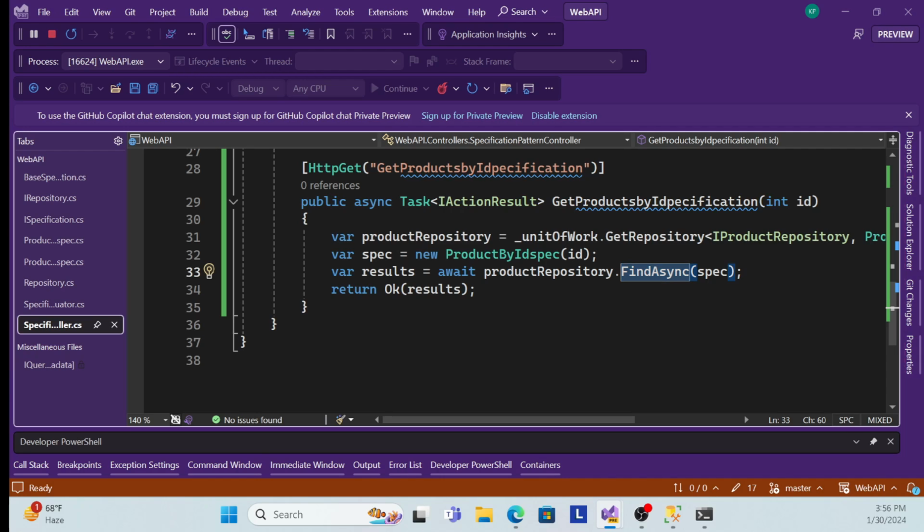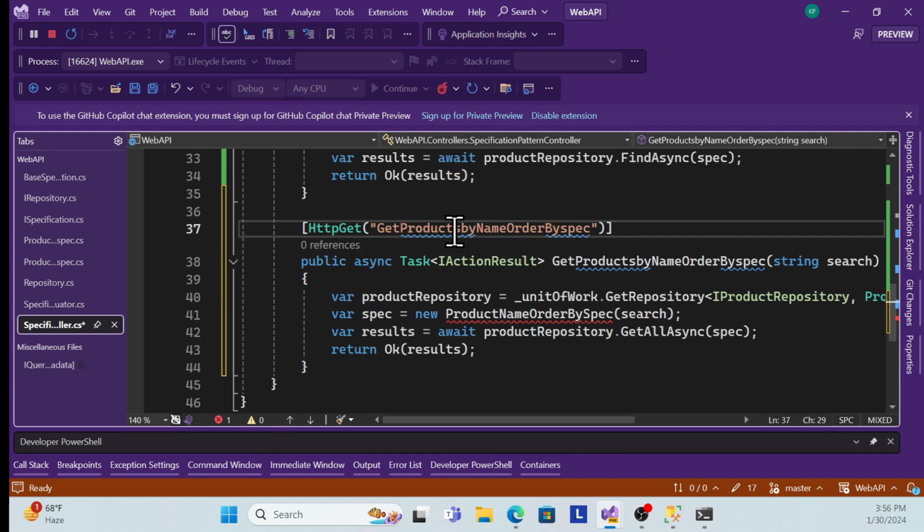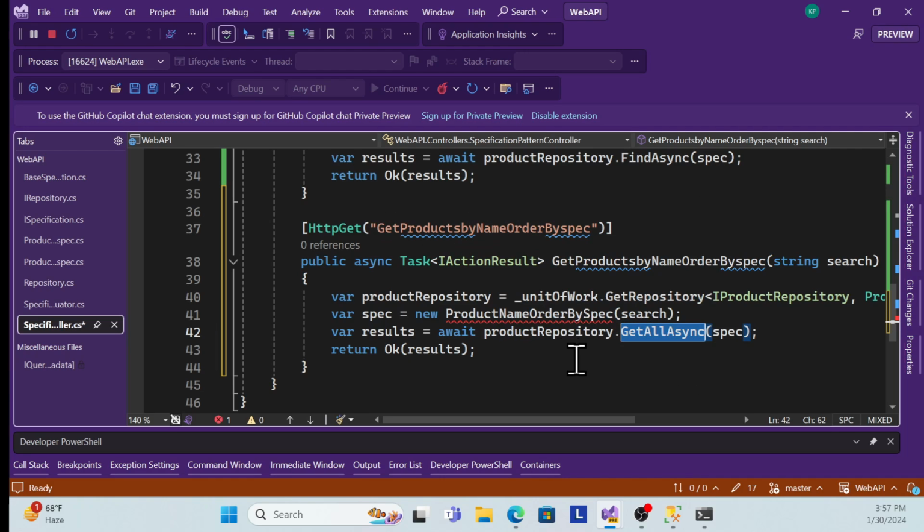So similarly, I will implement that. Let me create another endpoint here, get product by name, order by specification, right? I will create one specification to get all, where we'll return all the data ordered by product name. So that I will just create it.